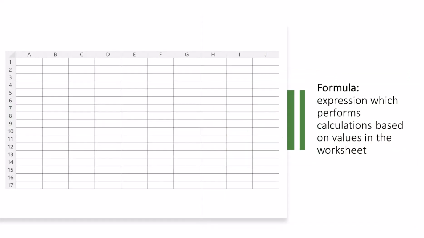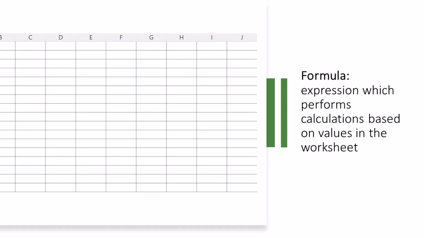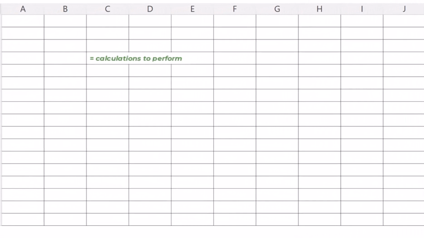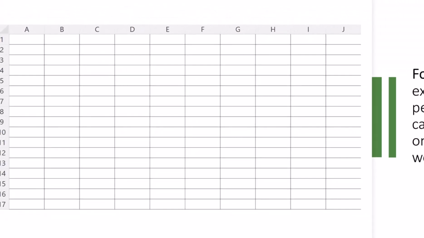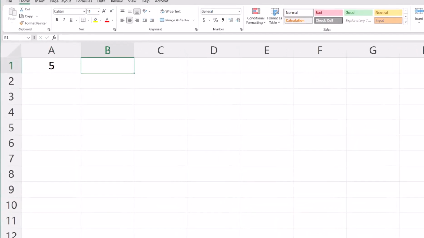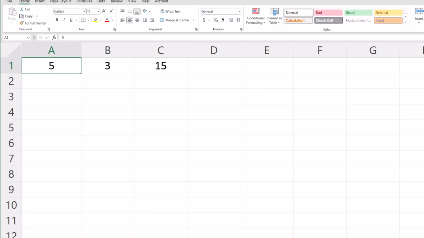A formula is an expression which performs calculations based on values in your worksheet. To enter a formula, we start by typing the equal sign, followed by the calculations that we need to perform. Suppose we want to multiply the values that exist in cells A1 and B1. In an empty cell, we enter equals A1 times B1. Now, this new cell will calculate this product even if the values in cells A1 and B1 change.